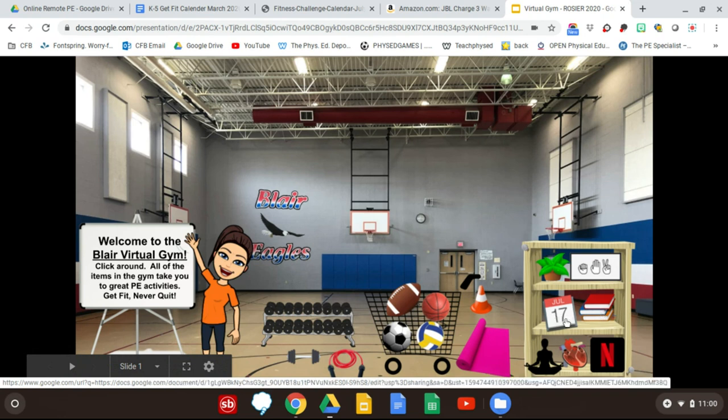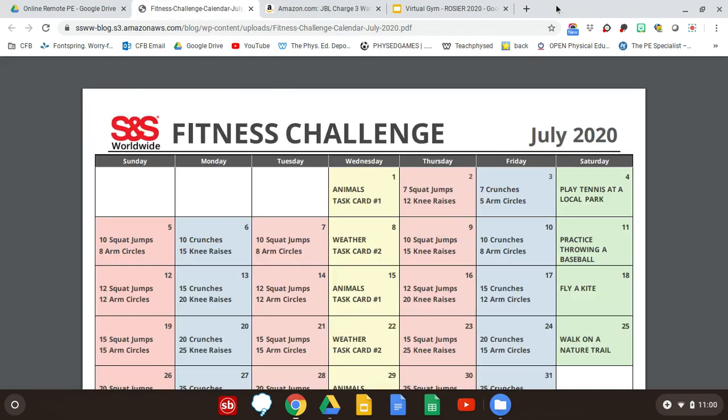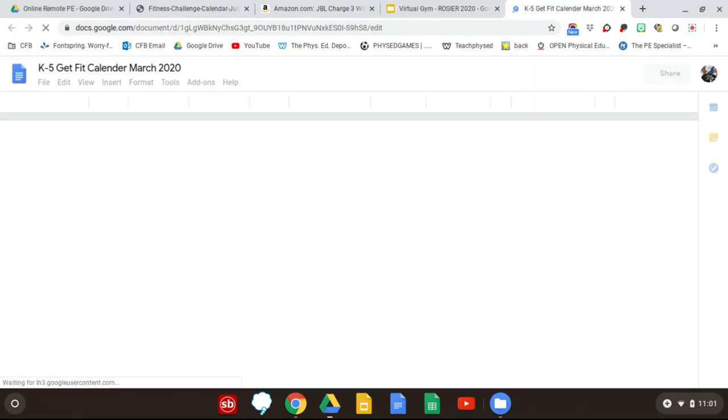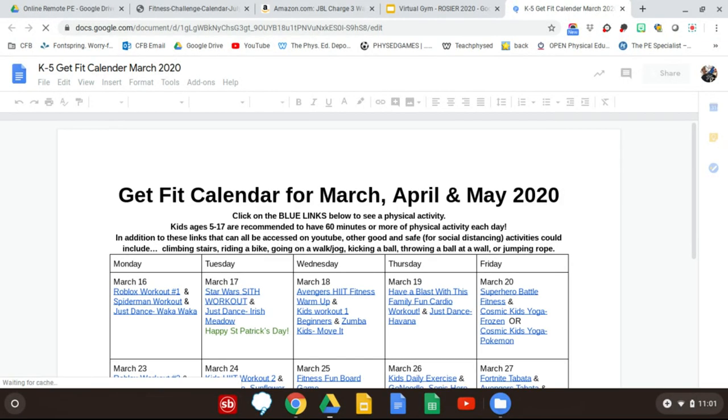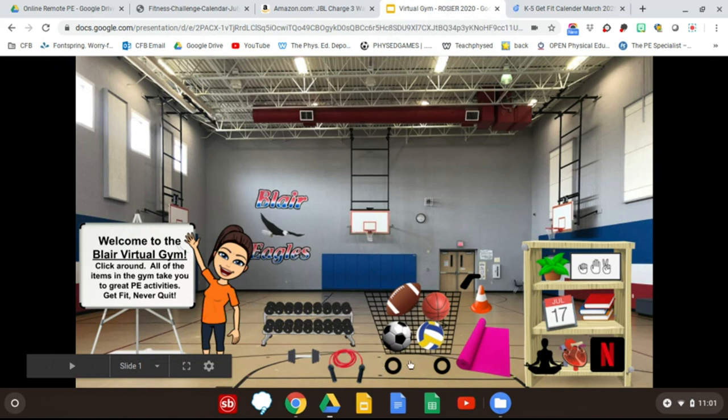And this calendar I linked over to my Get Fit calendar. I'll show you. Actually, I already had it open. But if you click on the calendar icon, it opens my Google Drive to the calendar that I created there. And on that calendar, then there's an assignment for each day that goes over to some sort of a fitness activity on YouTube. So each one of those will open up a YouTube video. So that's kind of what mine looks like.